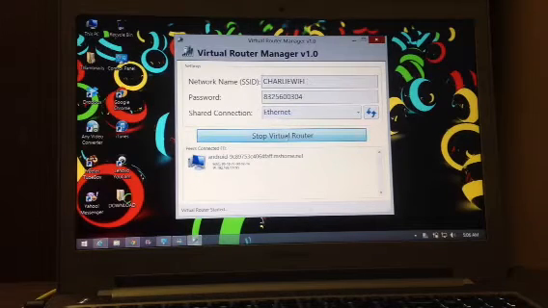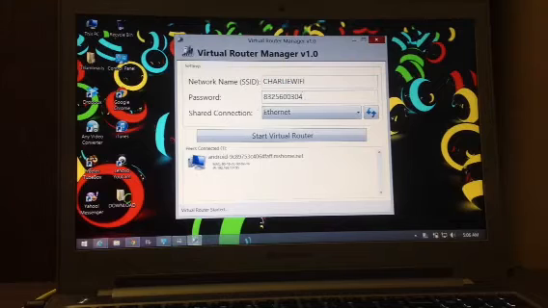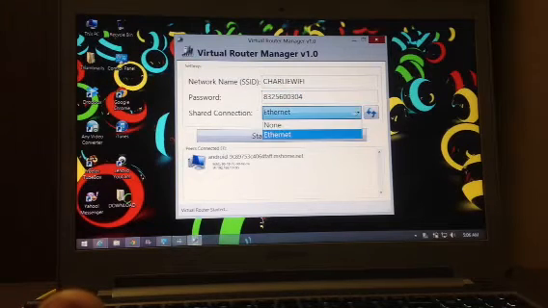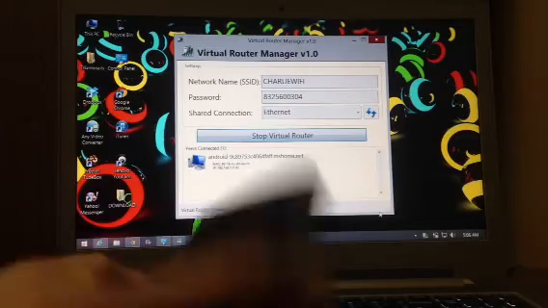So basically, you're gonna go in here and you're gonna give it a name. Right now I have it as Charlie Wi-Fi. You're gonna give it a password. I just put in a phone number on there. It's too late now. And you just click on Infinite, whatever, and you're going to start your virtual router. And it's gone. And right now it's basically running.